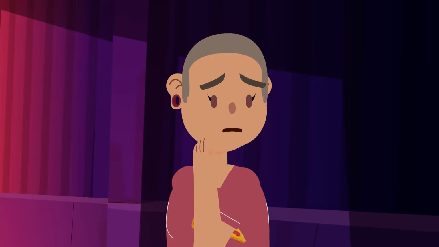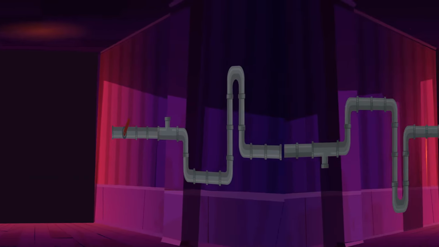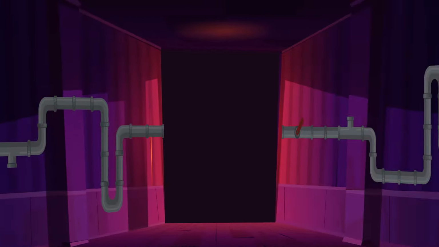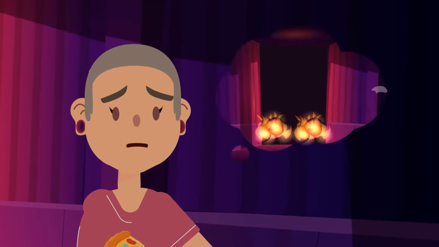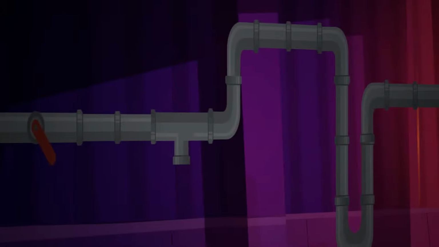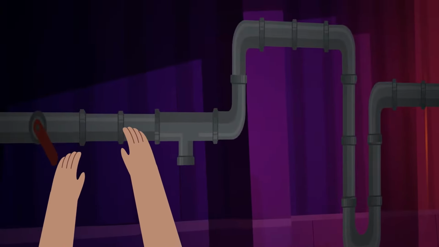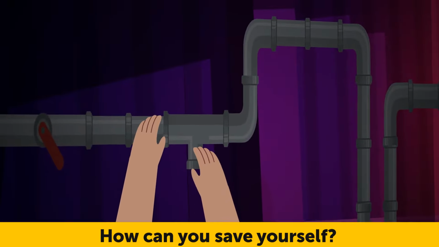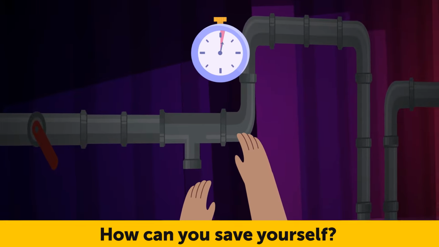Well, you find yourself in a pitch-black room. The room is huge and there are many hallways and corridors leading to unknown places. You need to find your way out before the room starts heating up like an oven. You only have 2 minutes. You can feel some pipes on the wall but nothing else. How can you save yourself?